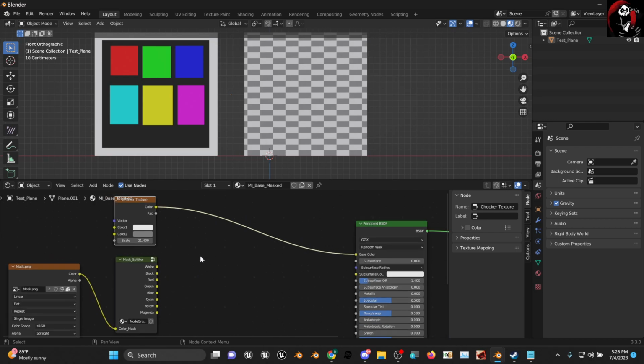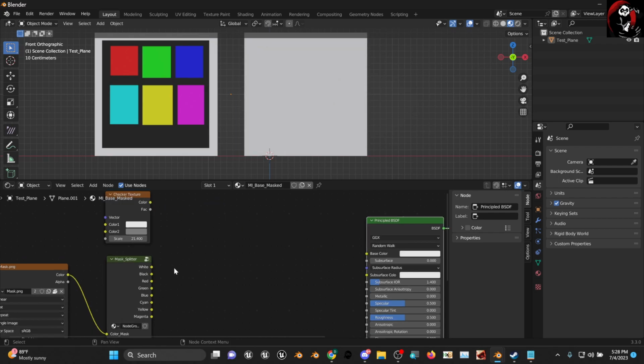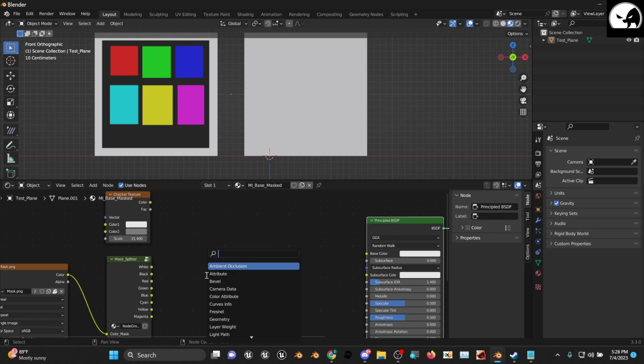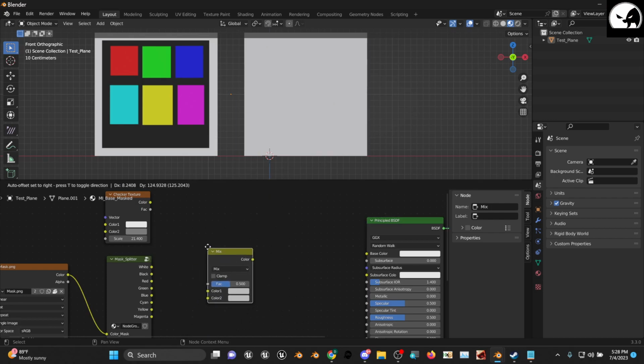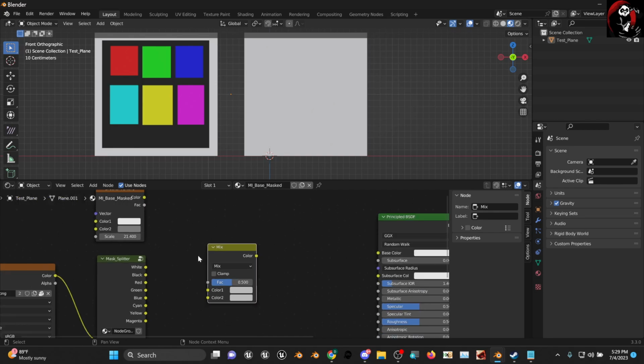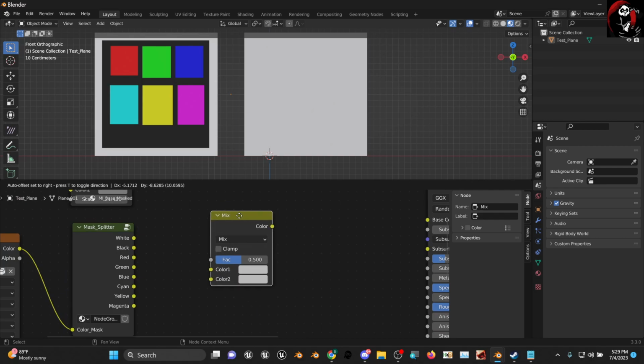First, let's unplug that and make a mix node. I'm going to hit Shift A, then S to search, and type in mix. It'll give me a mix RGB node. I believe in 3.4 and above, it's just a mix node, and you have to choose whether you want it to be a color mix node or whatever. But I just set it as a basic mix node.